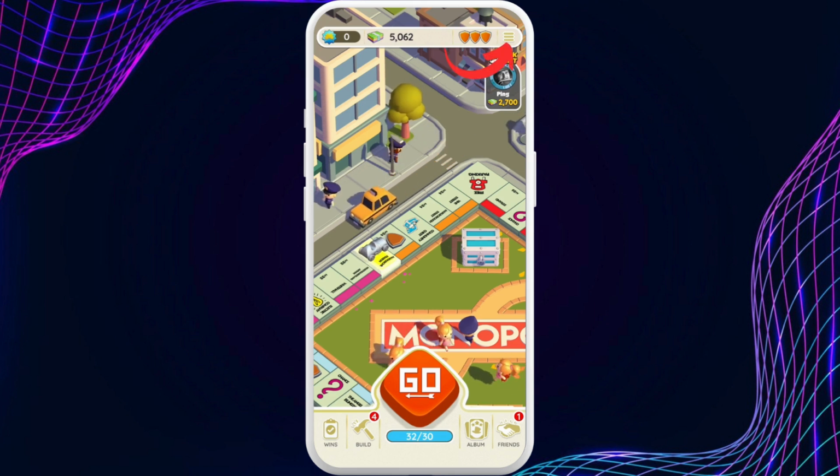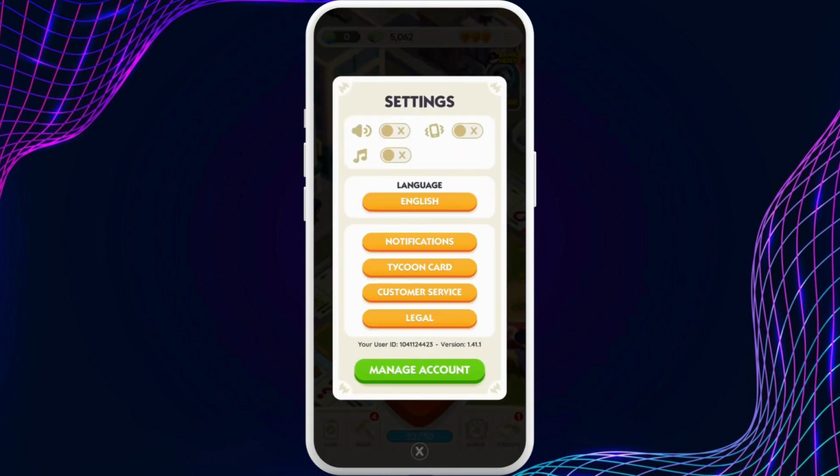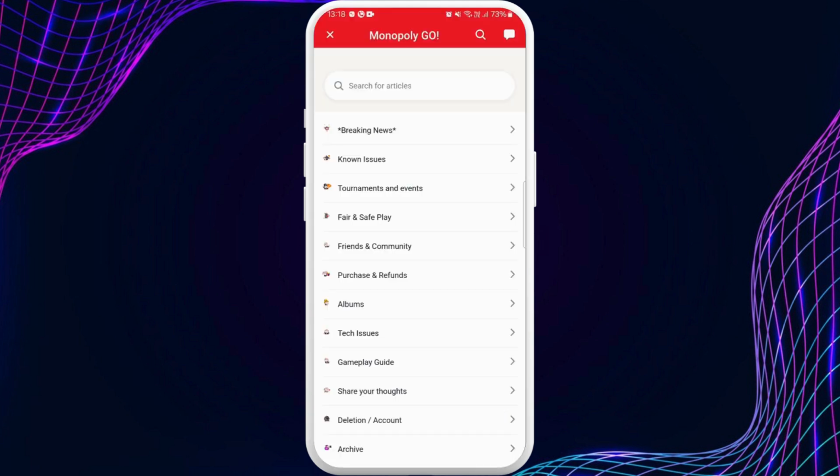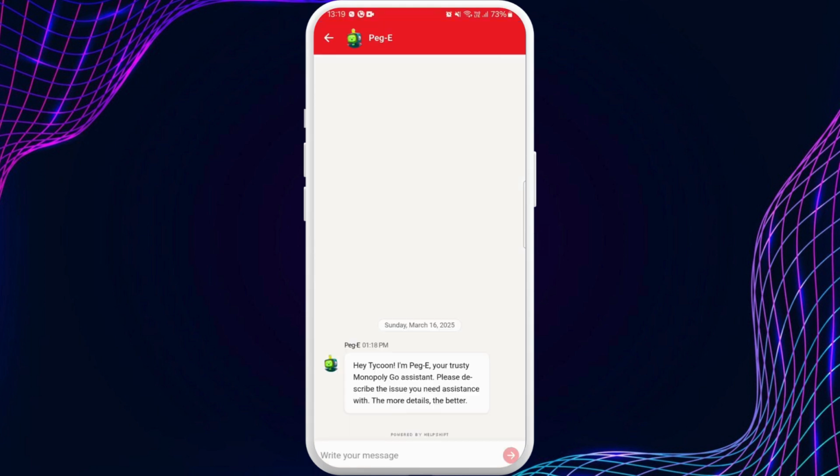And in this home interface, at the top right corner, you can see the 3 lines icon, tap on it. At the bottom, you can see the settings icon, tap on it. In this settings space, you can see this customer service option, tap on it. It'll take you to the support page of Monopoly Go. If you scroll down to the bottom, here you can see chat with us option, tap on it.